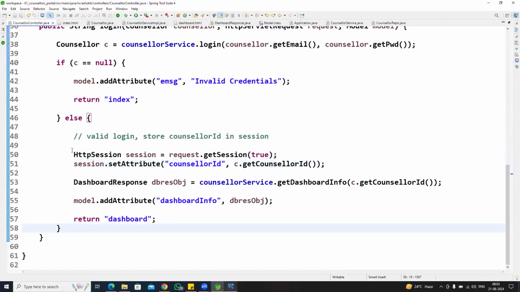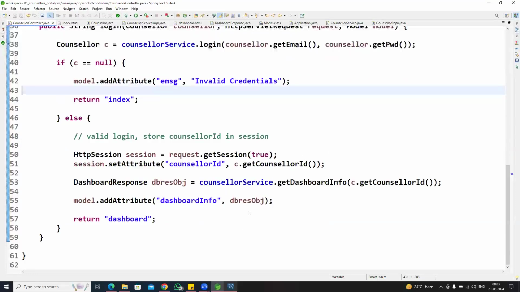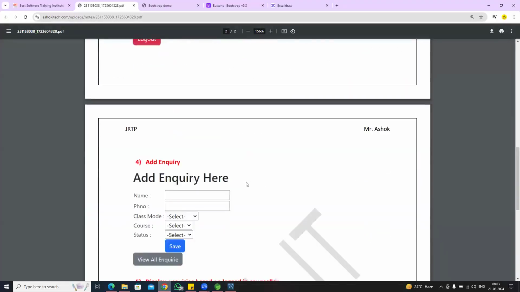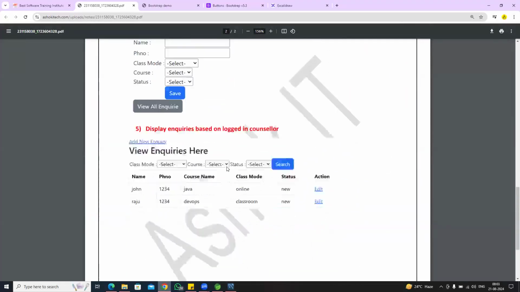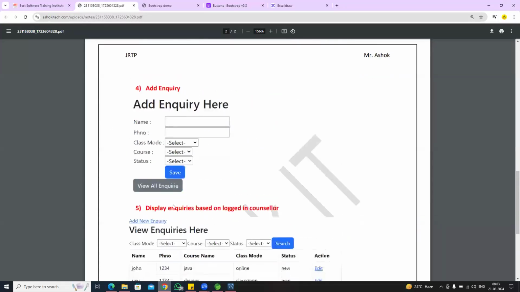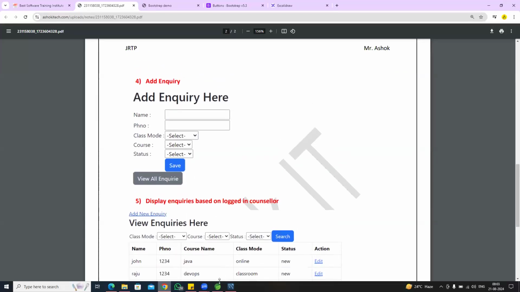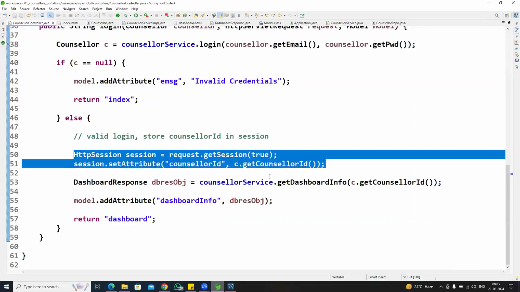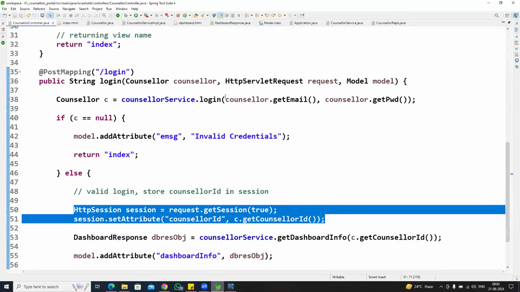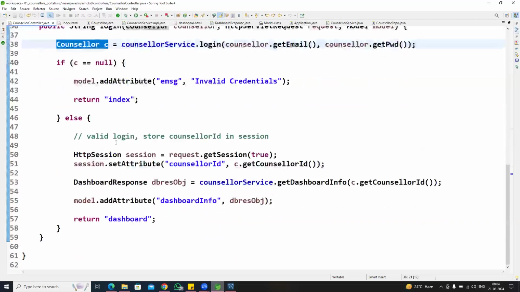Why do we need to store the counselor ID in the session object, guys? Because after login, there are some other operations available. The counselor can add the inquiry, see the inquiries, and filter the inquiries. To add, to see, and to filter the inquiries, counselor ID is required. So once the login is successful, with the given email ID and password, I will get the counselor object. If it is a valid login, then store the counselor ID in the session for future purpose.